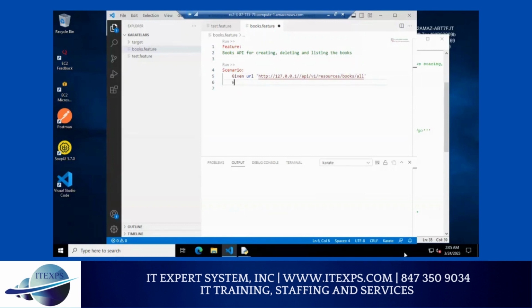So I'll say when method is get, we'll say when method get. So on this URL, when I issue a method get, then, if it is successful, it should give me a status code of 200, right? So given URL, you specify the URL, when it's an action, when I issue a method get on this URL, then verify that the HTTP response code is 200. Make sense? Let's try to run this and see what happens.